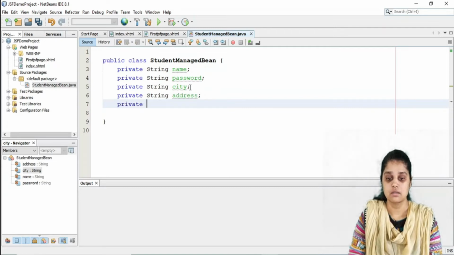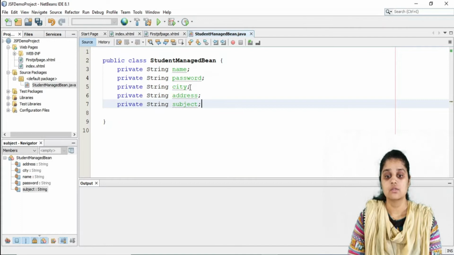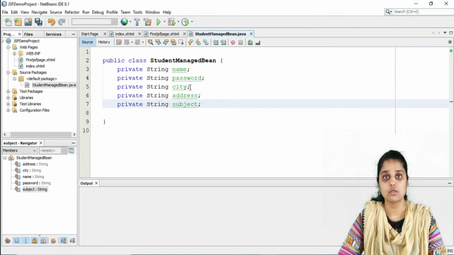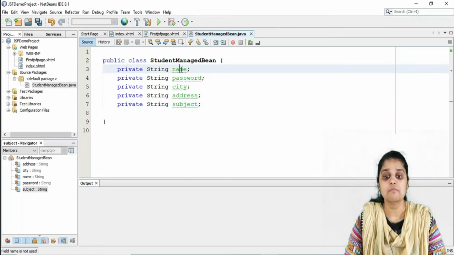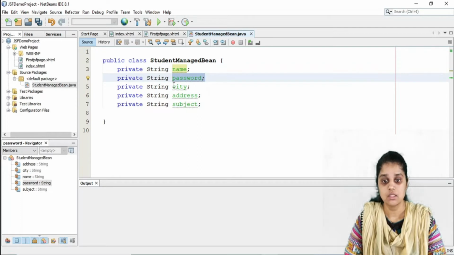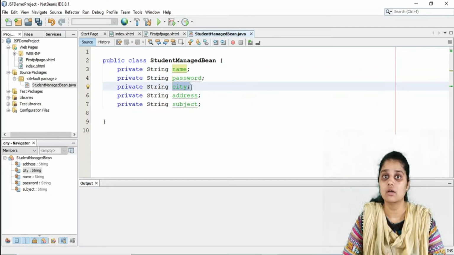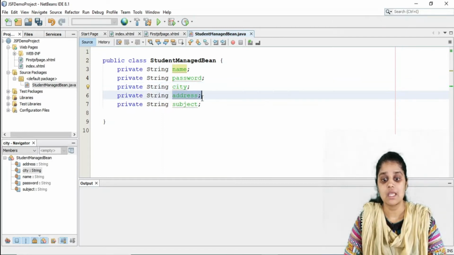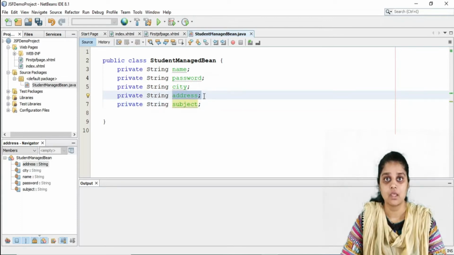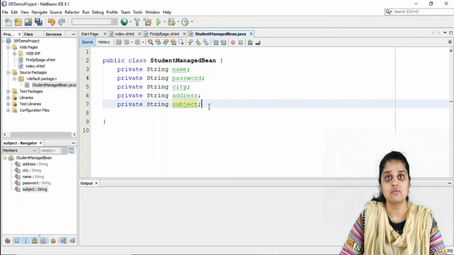Let us take the subject that a student is selecting. These are the things that I want to take from the student. This can be a simple input text, this can be input secret. City can be a list box or a menu box from where you are selecting. Subject can also be a list box. Next is your address, which can be a text area. All these various things we are going to see via a GUI.